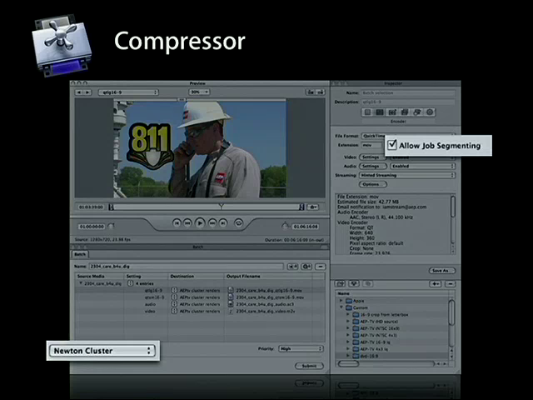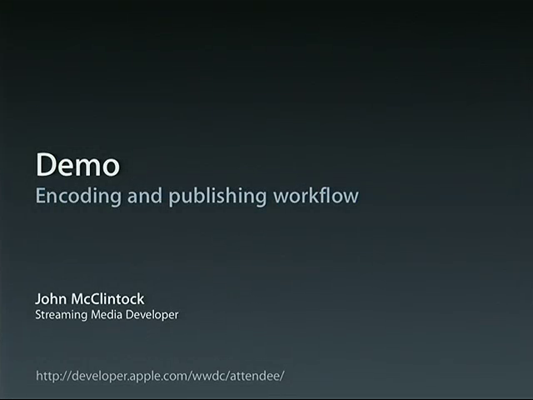And then finally, when you submit the job, at the bottom left corner, you have to select the name of the cluster instead of this computer. Okay, so now I'm going to turn it over to John McClintock, who will demo this. If we can, oh, we don't need to switch to a demo machine. Just hit next.